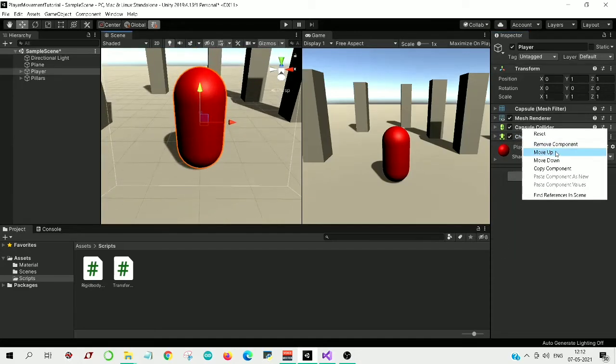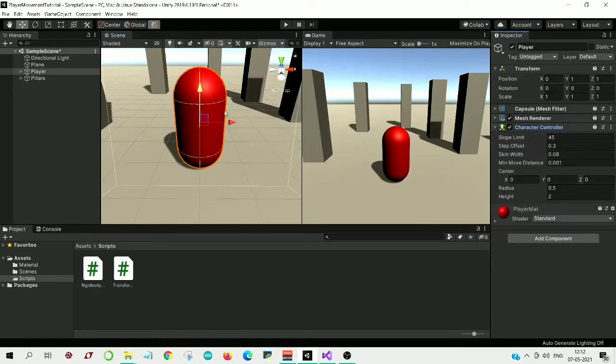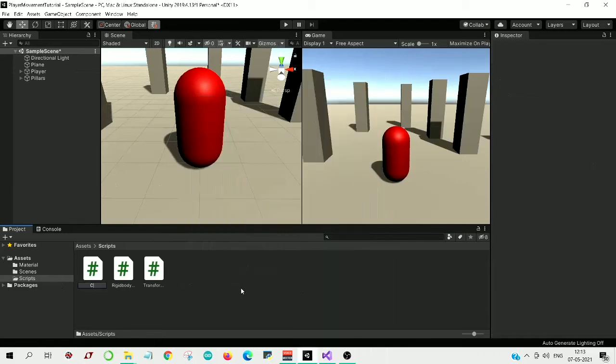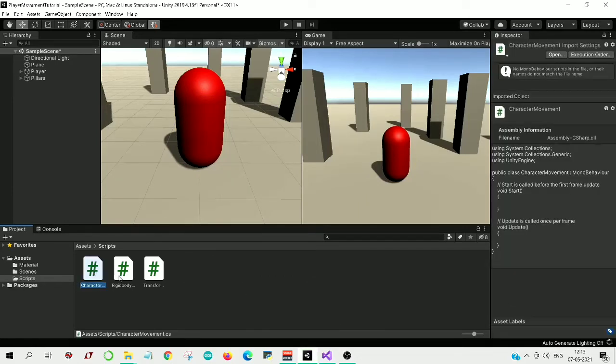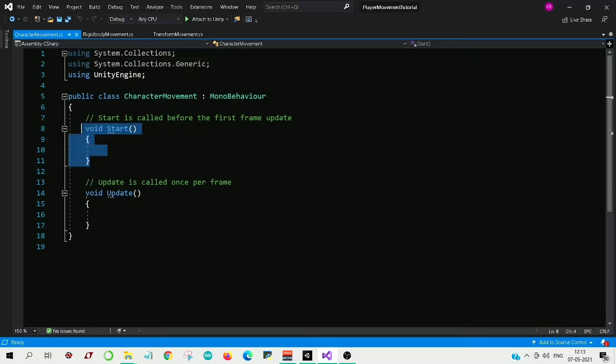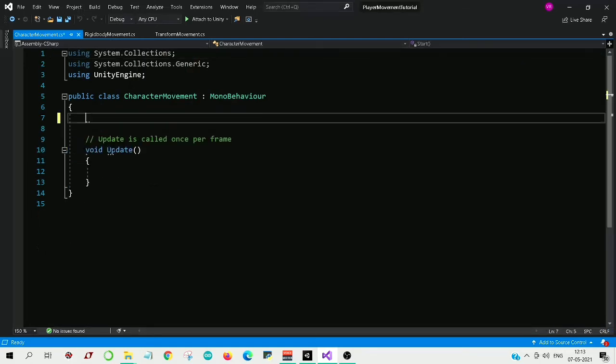So we will delete the capsule collider. Here you can see it has a collider. Now let's make a script for that. Call it CharacterMovement. Open it. Now we can see our character movement script here. First delete the start method because we don't need it here also.